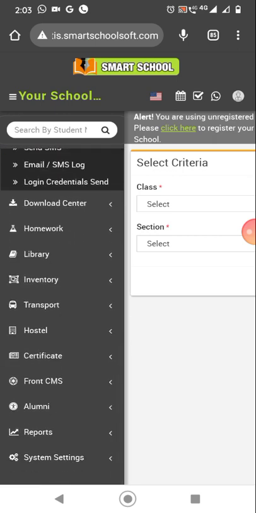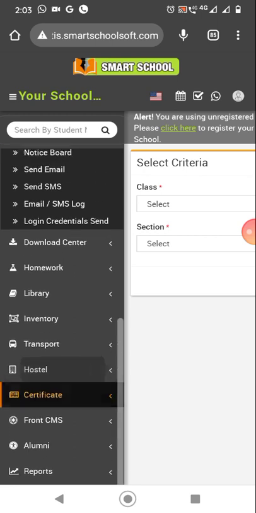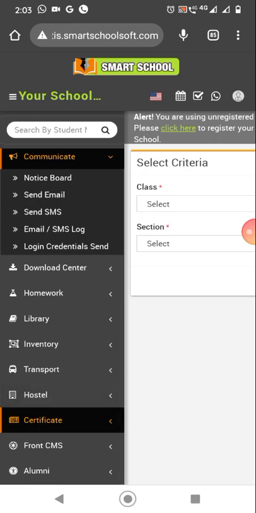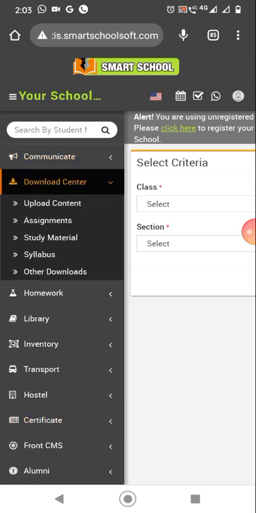Then we have the communication center. From here we can have the communication, like the notice board management. The admin can send emails or SMS to teachers or to the parents of the school. Then we have the download center, where all the PDFs or the study material, or maybe the disclosures or the circulars from the school would be uploaded, and the students or a particular parent would come and download the things from this point.